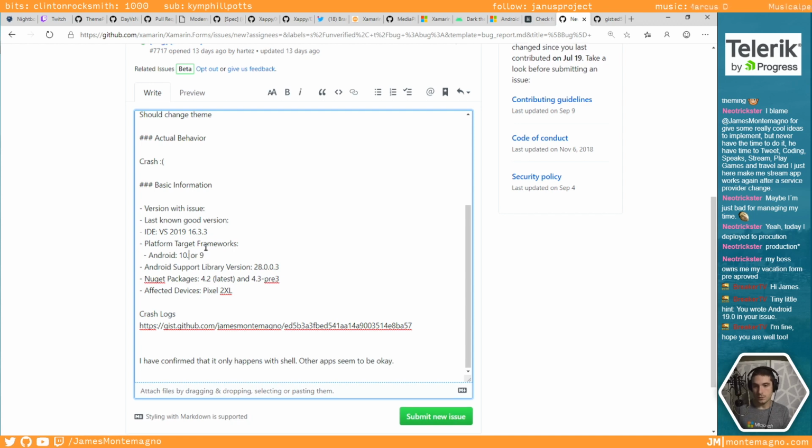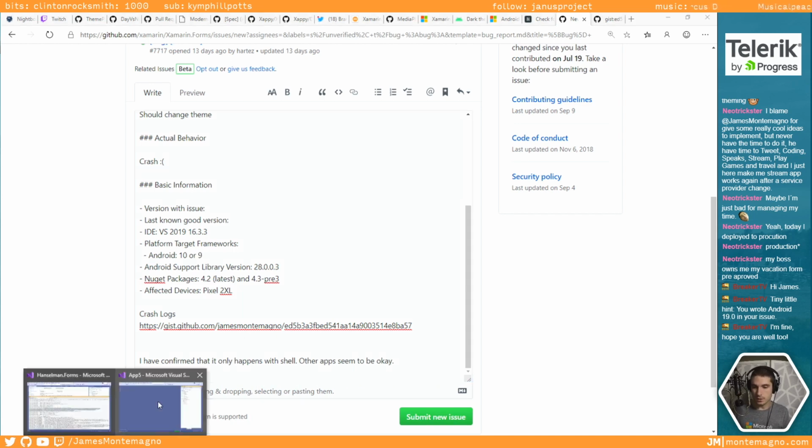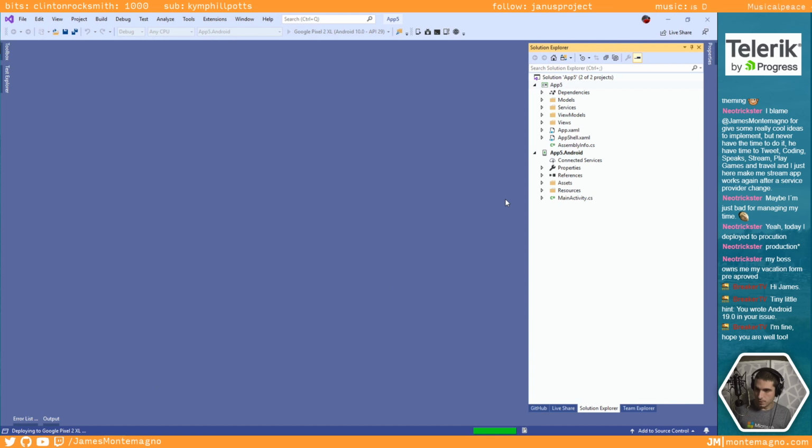10 or 9 is the target that I did. I think it doesn't matter too much. But it's good to know that this crashes, so it's not me being crazy if this deploys and then it crashes.